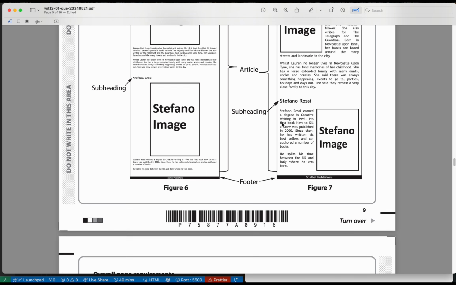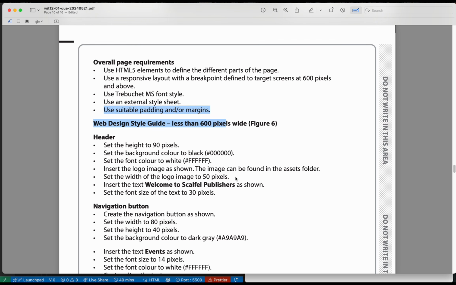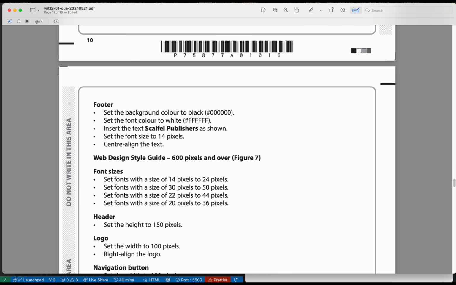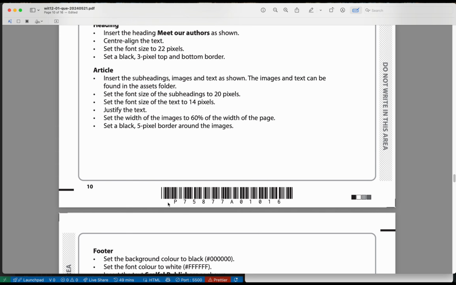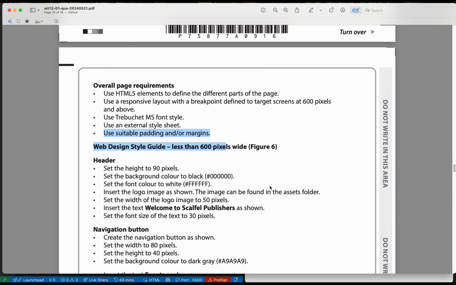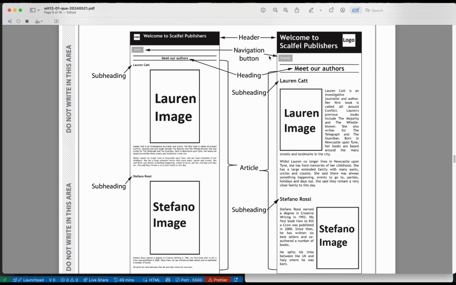So basically I will not look into all these things. Maybe I can see that okay, I have to use HTML5, and it should be responsive. The break target screens at 600 pixel and above. Then this is the font style I have to use. I have to use this external sheet, and I have to provide some suitable padding and margin. And this one is for the over 600 pixel, right? So first of all we will focus on the one less than 600 pixel, then we will focus on the other one.